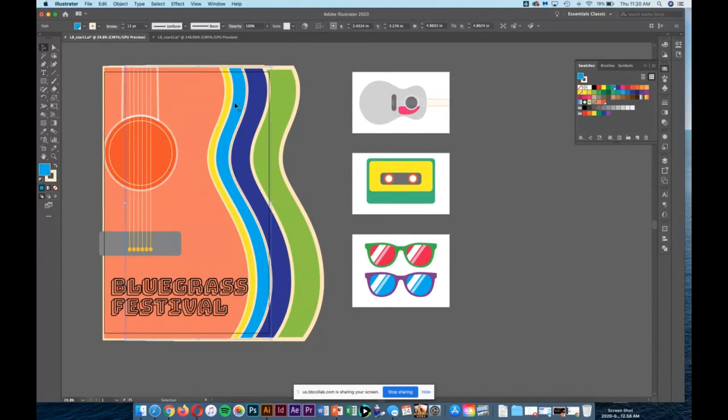So I'm going to click on this guy right here, that little blue one. I'm going to switch this out. I'm going to make that dark orange. I kind of like that color. So far so good. I think that's looking all right.